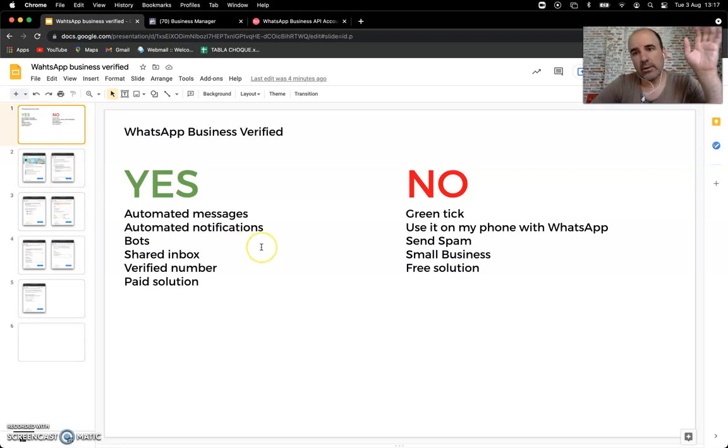Well, first, we always say that WhatsApp Business Verify, WhatsApp API, to have access to this version of WhatsApp, is for businesses who need to send automated messages, confirmations, notifications like reminders, checkouts, stuff like that. You want to automate that process in your online store. You need a bot. I mean, bots are not super smart, but they help you. So if you want to qualify leads, or use them for support, bots are very good. If you want to have a shared inbox, that means all your agents are going to work with one phone number. That's very good. A shared inbox for WhatsApp is very handy.